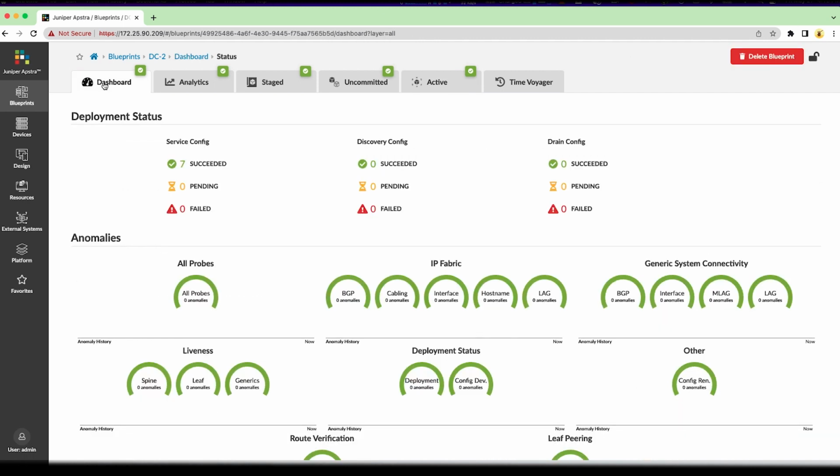A quick review of our top-level dashboard shows that all indications are green and drain config is not present on any devices. This has been a short demonstration of the Juniper Apstra system performing maintenance mode.